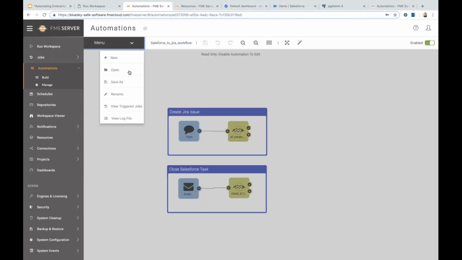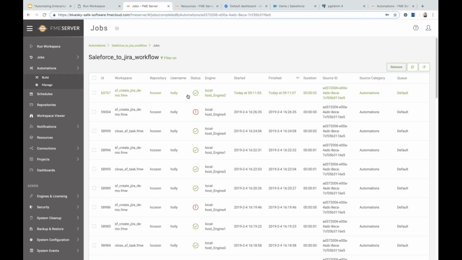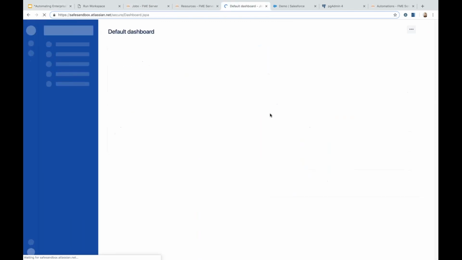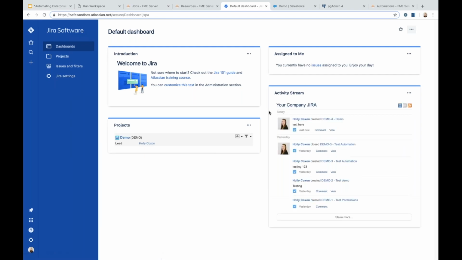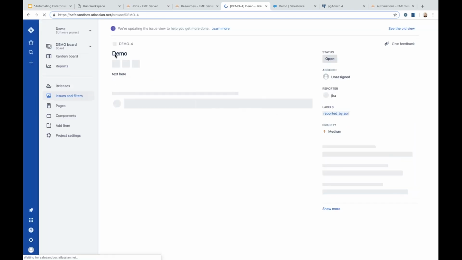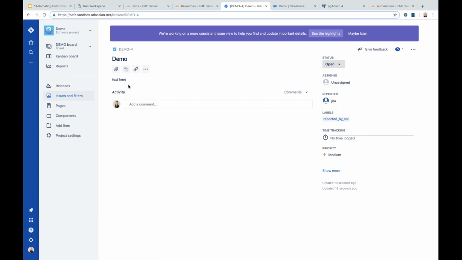So hopefully if we jump into the automation, I had this going yesterday. So yes, 9/11. So hopefully now if we go into the Jira dashboard and we'll just refresh that. And here you can see demo 4 was created. It's got the subject as demo and the description as text here. And so the second part of that workspace was to close this and see it closed in Salesforce.